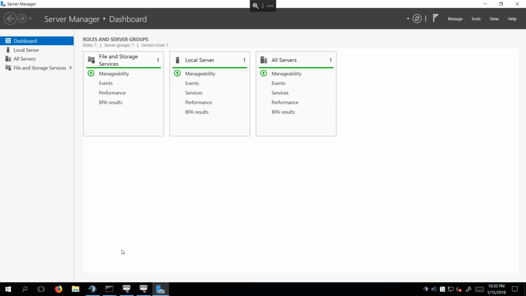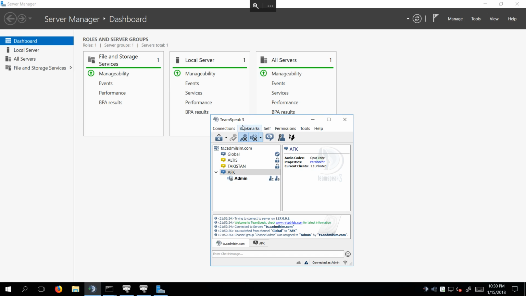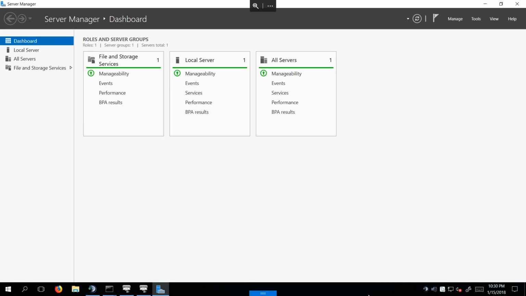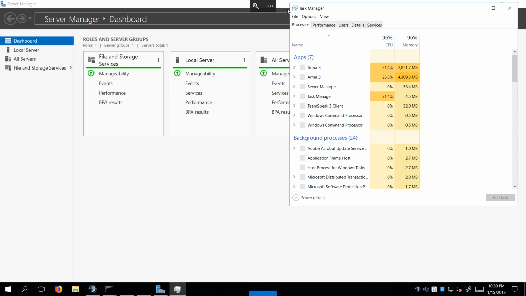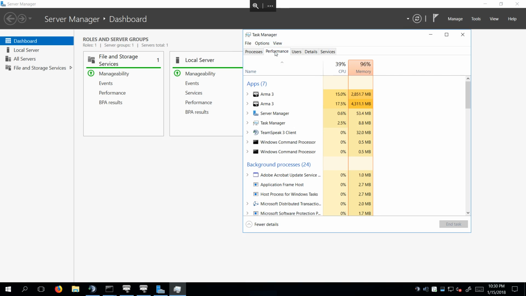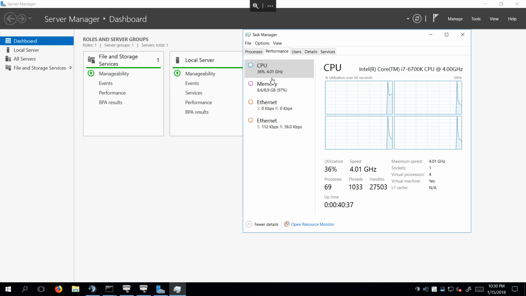Once you have your server set up, and like I said, if it's in a production environment where it's got TeamSpeak running and all that stuff, and you have clients or friends connecting, or whatever you're using your server for, okay, you should have it backed up.